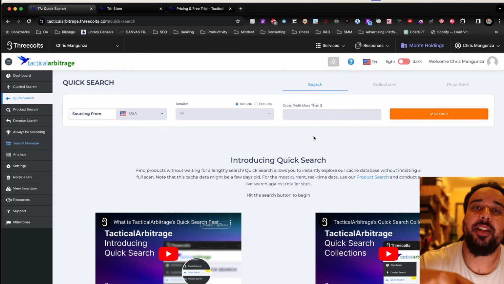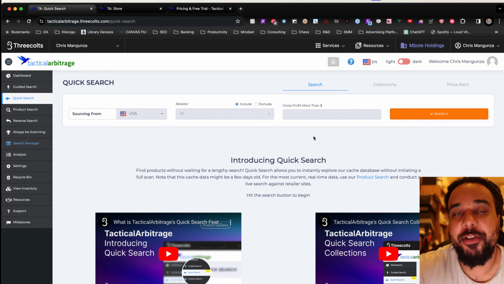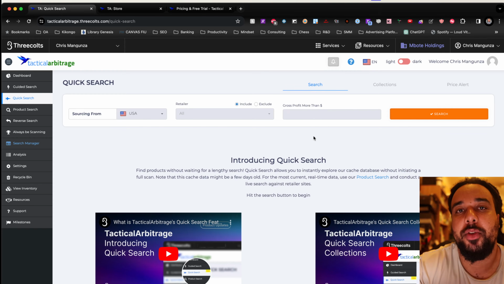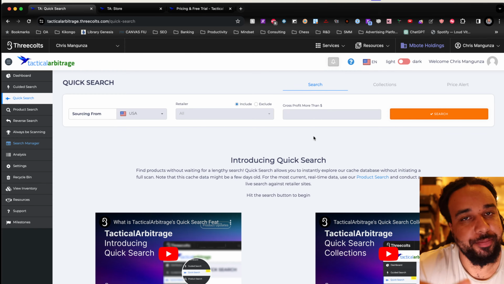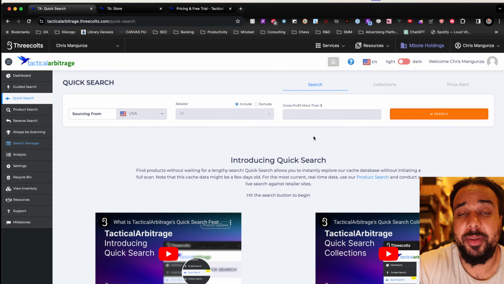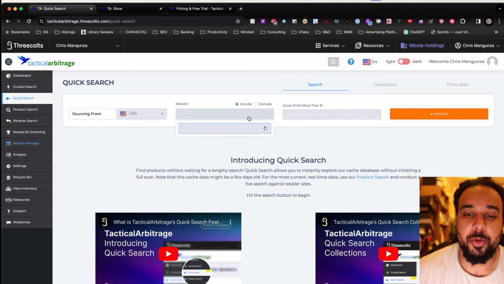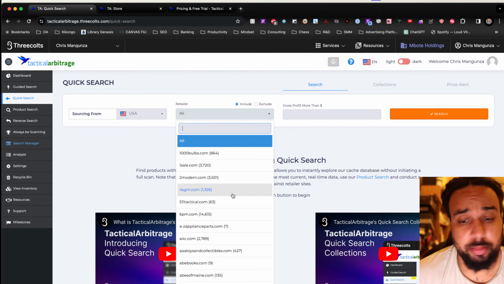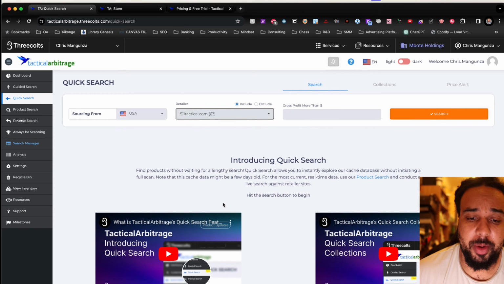Okay, so the Tactical Arbitrage cache is products that have already been scanned by people. Because it takes some time to actually scan websites, everything that is in the cache is going to be returned to you super fast if you do this search. So for example, if you want all the products that have already been scanned by Tactical Arbitrage by other users, choose a website, for example.